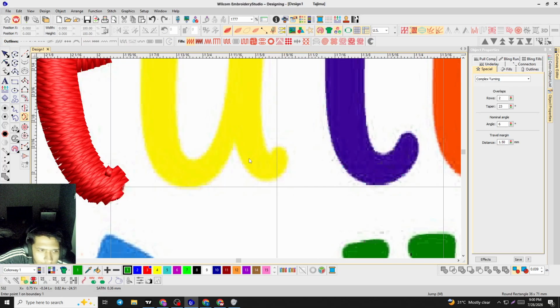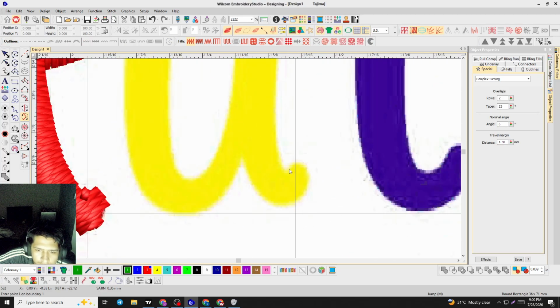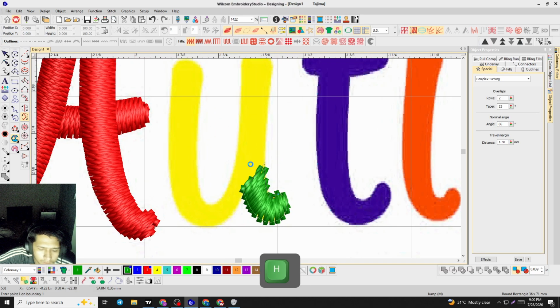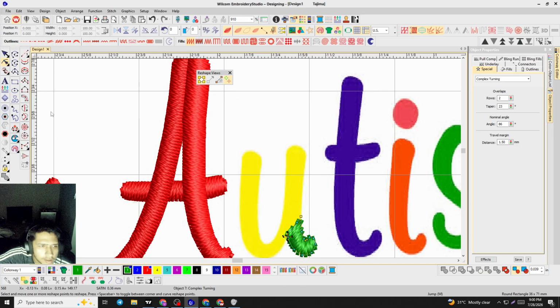Again, I will be using the complex turning, and first I will make this one. Yeah, it is pretty nice. So I will just move on to the next object.